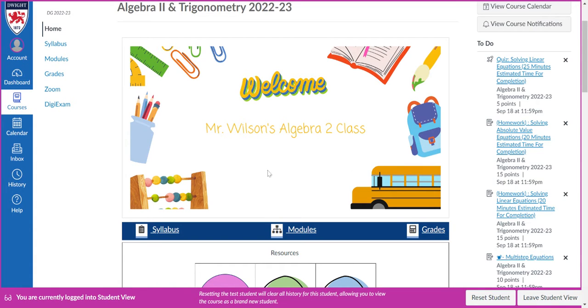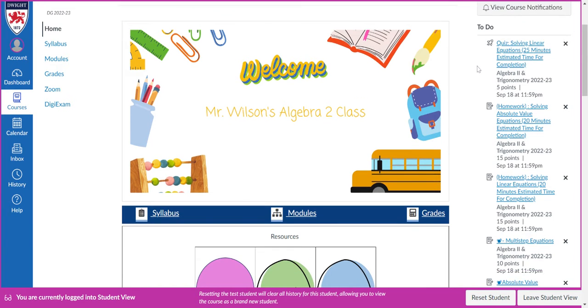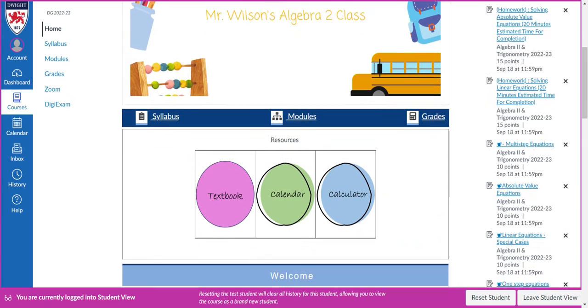Okay, so what we're looking at here is what I call my home page for Algebra 2. Lovely design right here. And if you look to the right, there are some to-do items. You want to check this side frequently, because this tells you some of the things that you'll need to complete from week to week.